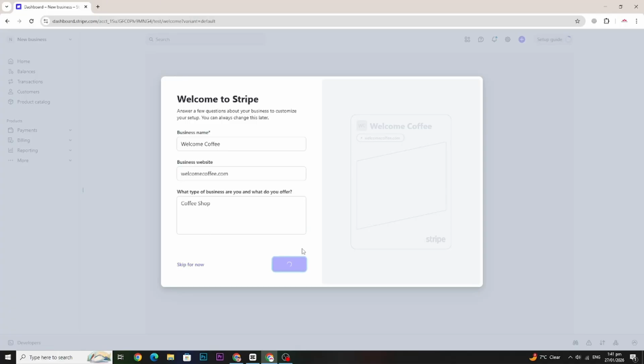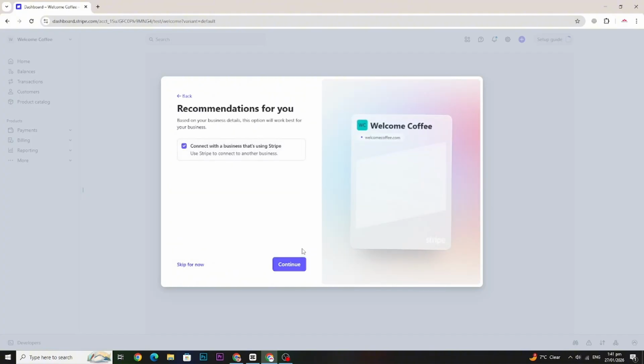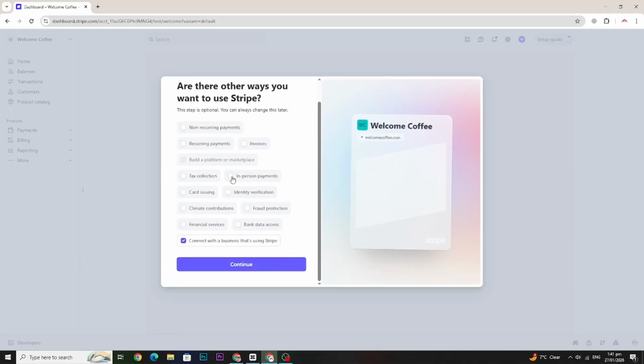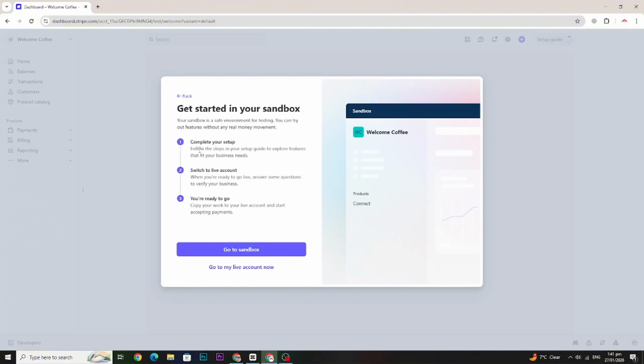After that, Stripe will ask what type of business you have and what you offer. This is where you describe what your business does. For example, if you run a coffee shop, you can say that your business sells coffee and related products. If you sell services or digital products, you can describe that instead. Just explain in simple words what your business is about. After you enter this information, click Continue.